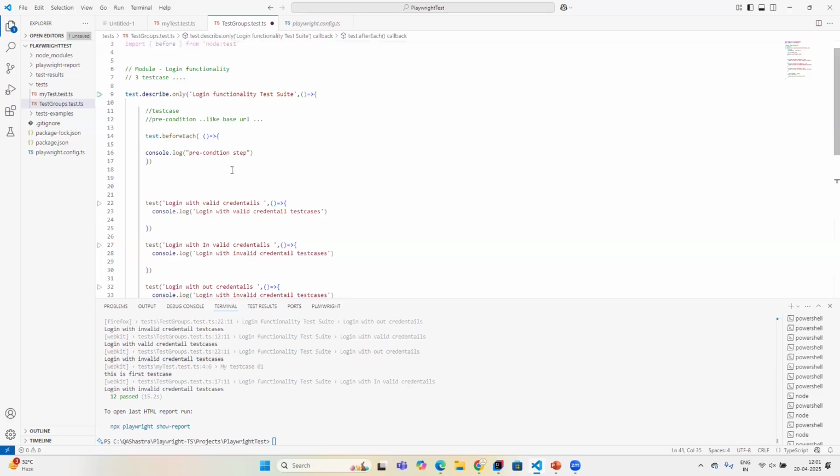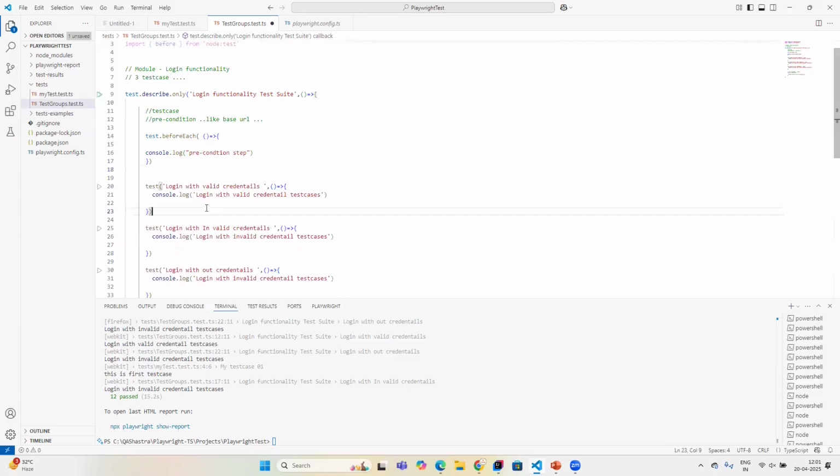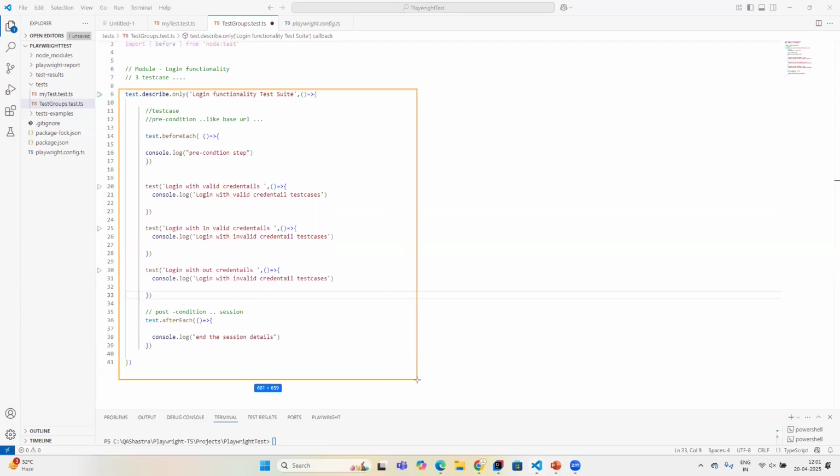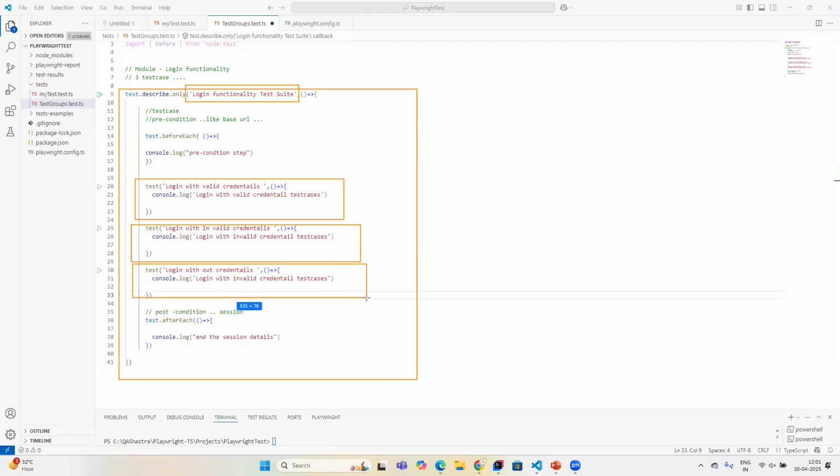Now let me recollect and summarize what we have done. Let me highlight things so you will come to know. This is my test.describe method, and it is specifically a login functionality test suite. In it we have test case one, login with valid credentials, another test case, login with invalid credentials, and one more, login without any credentials. These are the three test cases.